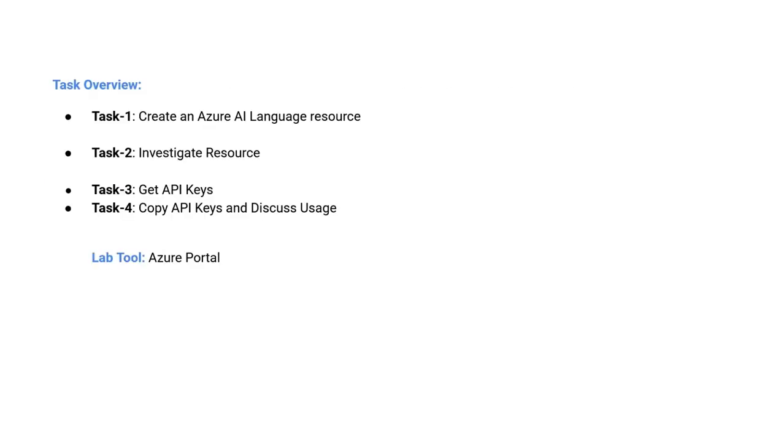Task overview. Our first task is going to be create an Azure AI language resource. Then we will investigate the resource and see some useful information. After that, we will navigate to our API keys, as well as our endpoint, and then we will copy those API keys and discuss the usage for our next lesson. And the tool we will be using for this is the Azure portal.